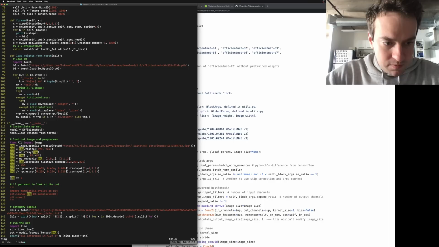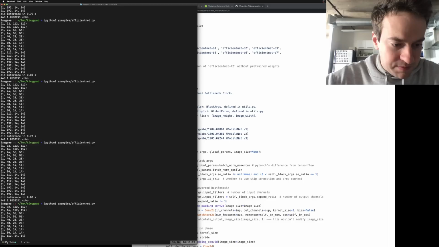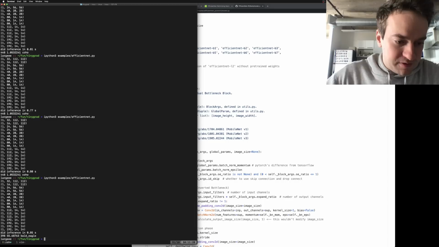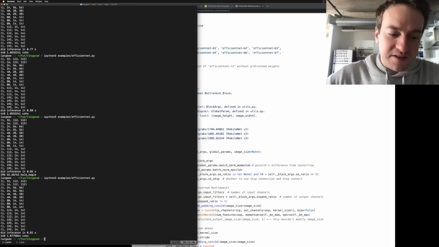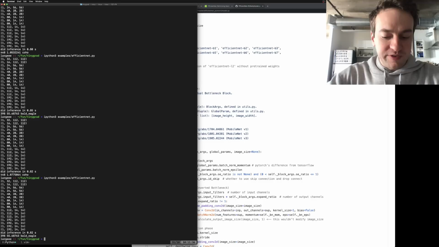What if I multiply the image by 1,000? Does it do something now? Oh, it's a bald eagle. Wow. What if I just multiply it by 256? It's a coho. But if you multiply it by 1,000, it's a bald eagle, and it's really sure of it. This is the most patriotic neural network.